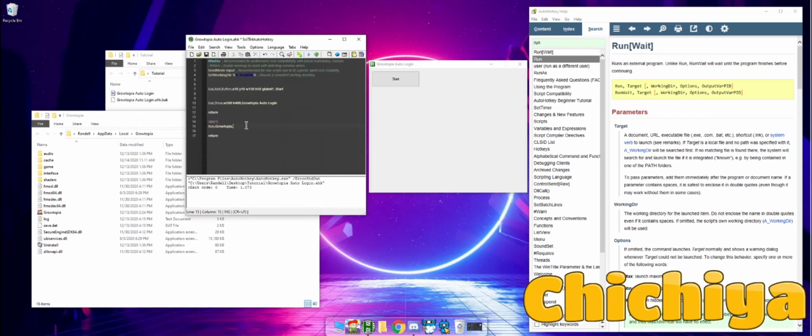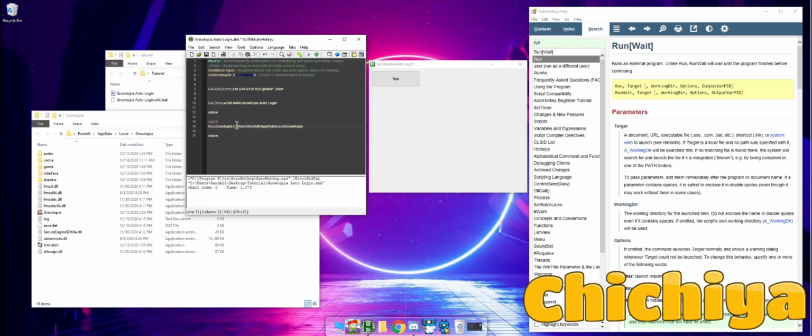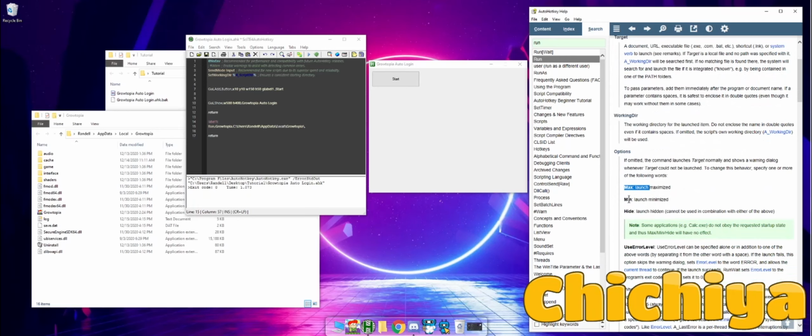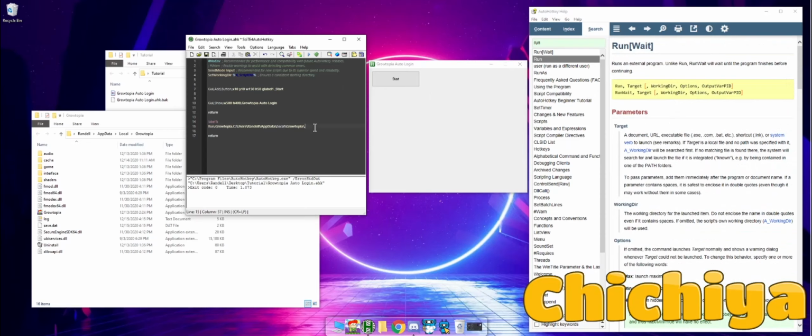We can use AppData, and then Local, Growtopia. We can do that, and it will work on any computer. And we can also do this. We just copy this, copy, and then paste it here. That's our working directory. And then for the options, here's the options: max, min, hide. We don't wanna use that. We just skip that part.